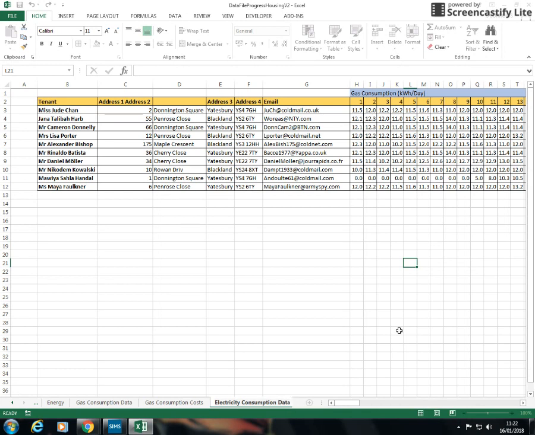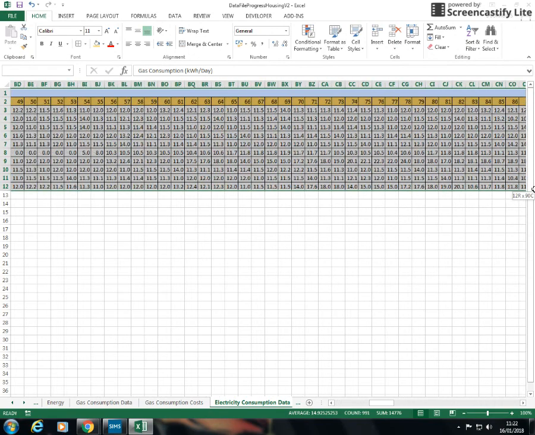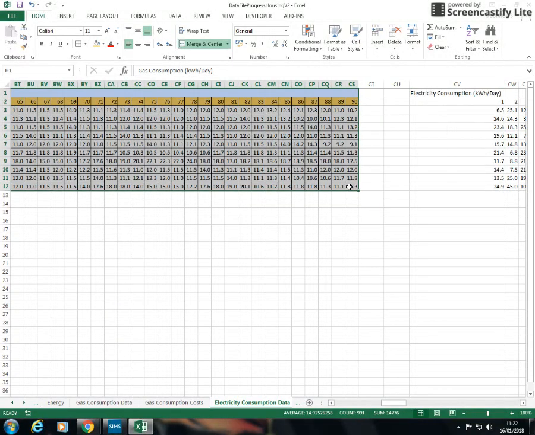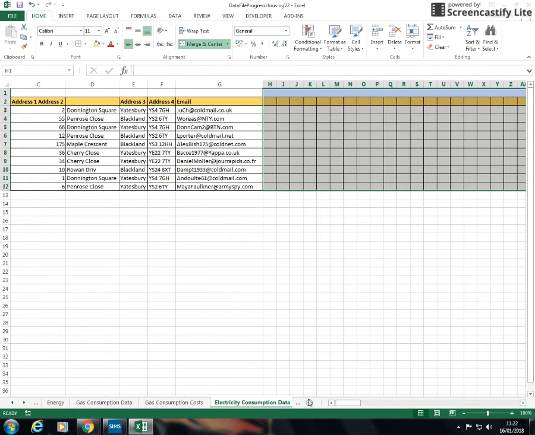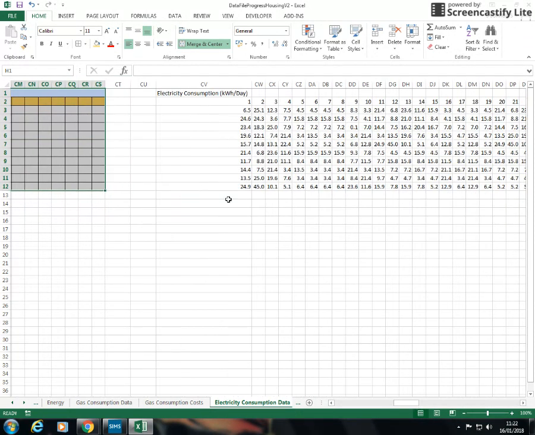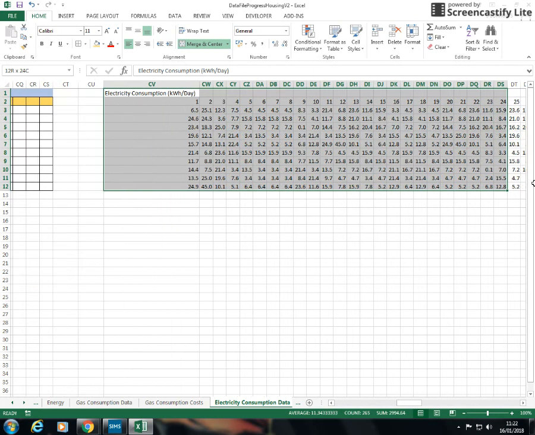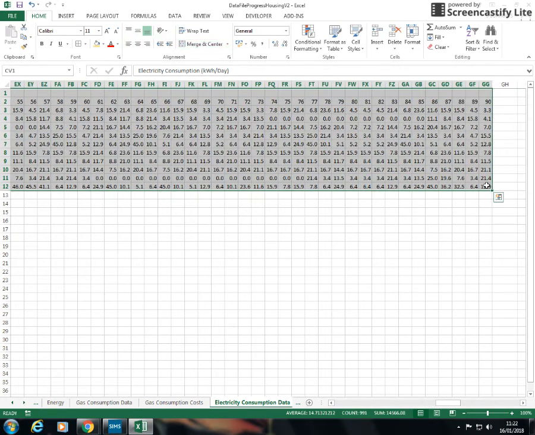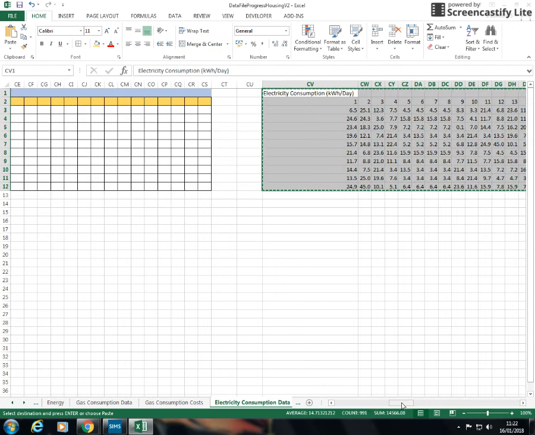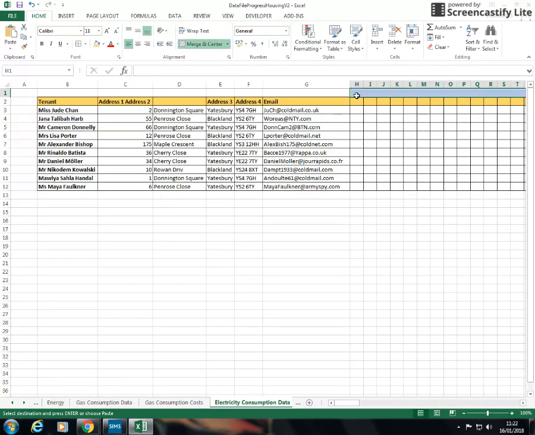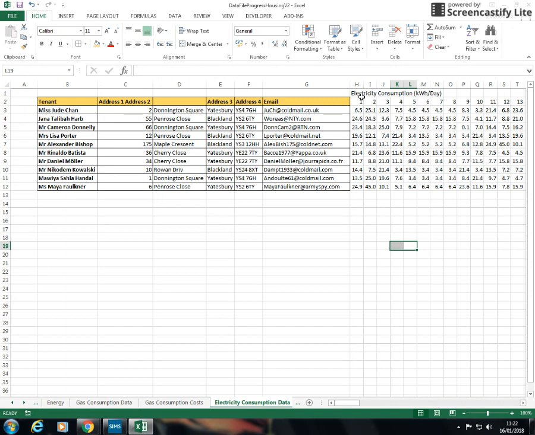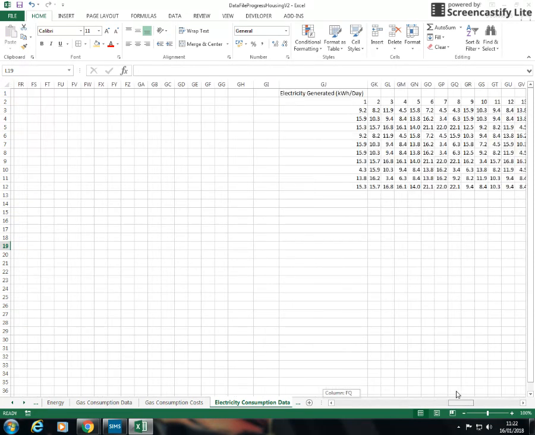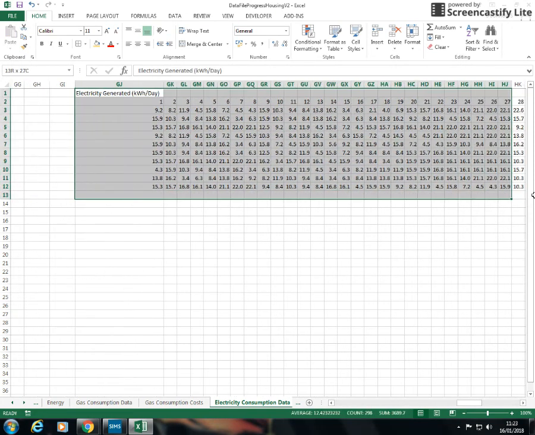data. So I don't need stuff here. I'm going to get rid of all of this because I don't care about electricity consumption. Gas consumption, what I care about is the electricity consumption. So I take this data, that's it, place it here. Now I have the electricity consumption. What I've also got to do is get rid of the electricity generated data.